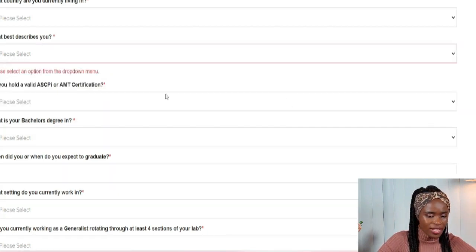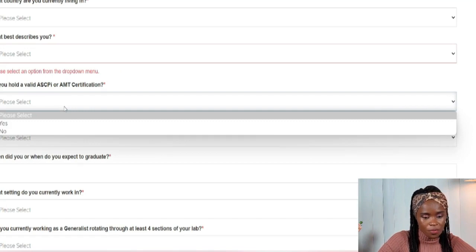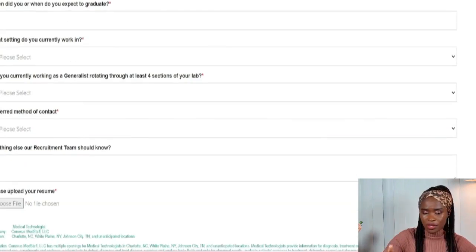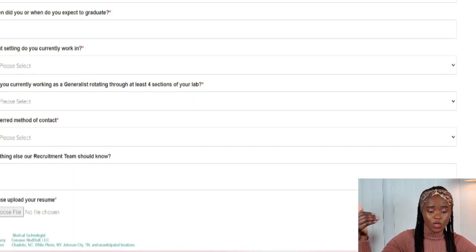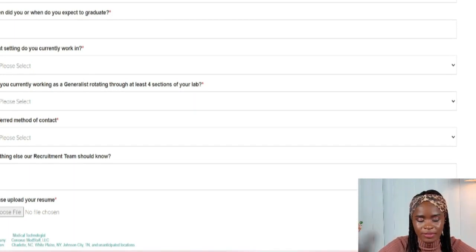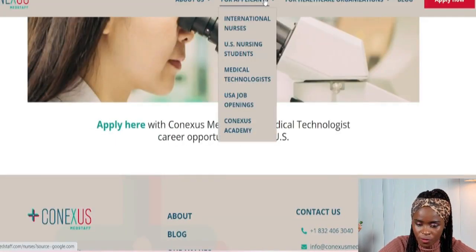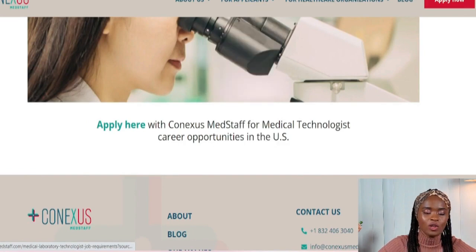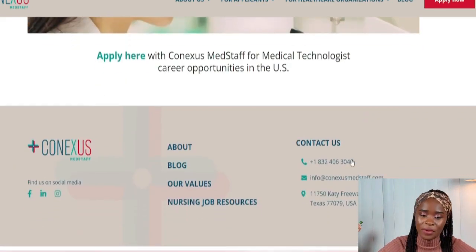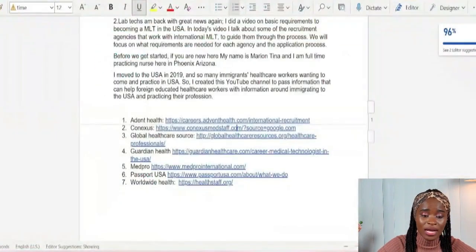Then you have to enter if you hold your ASCP or MT certification. Those are the basic requirements. In 5 minutes, you will be done with this thing. Their website is straight to the point. You really don't have to struggle. Once you go to their website, it's for applicants, medical technologists, and boom, you got all the information. I love how they present their work on their website.